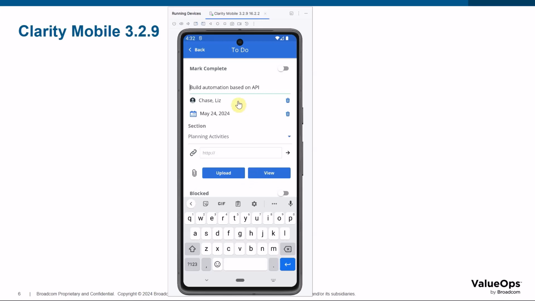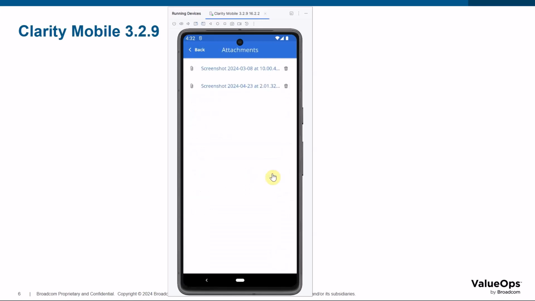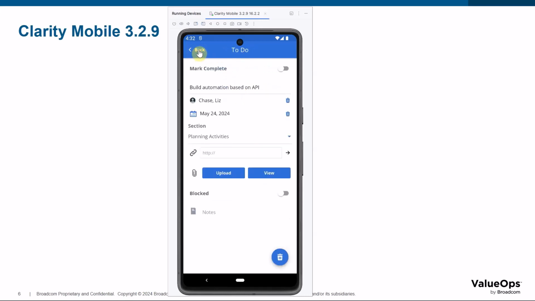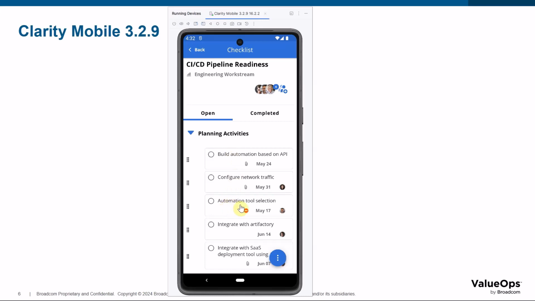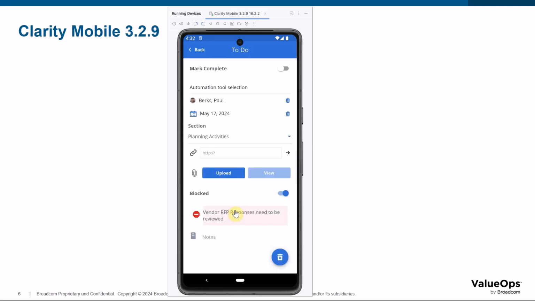All right, so now I am inside of my to-do because I have both these buttons available, and there was an icon that I can click on, the view, and I can see that there are 2 attachments to my to-do that's already there. Let's go back out. Let's go back to another to-do, which is the one that is blocked, and I can review that. It's the automation tool selection. So let's open this one. I do not see any attachment icon.